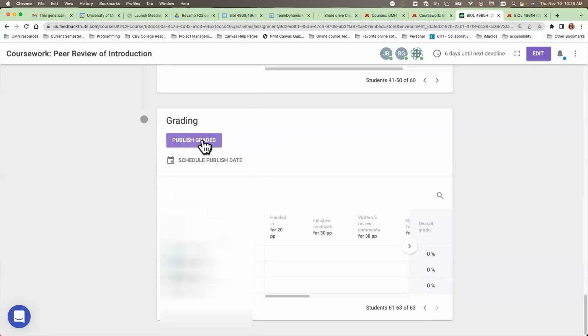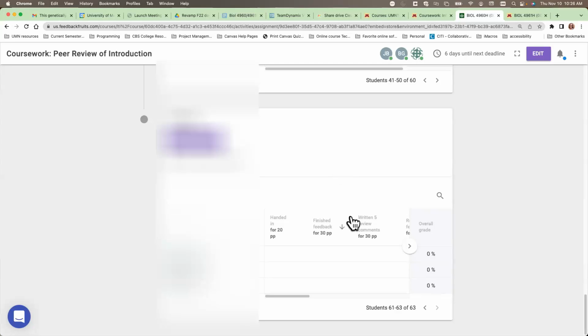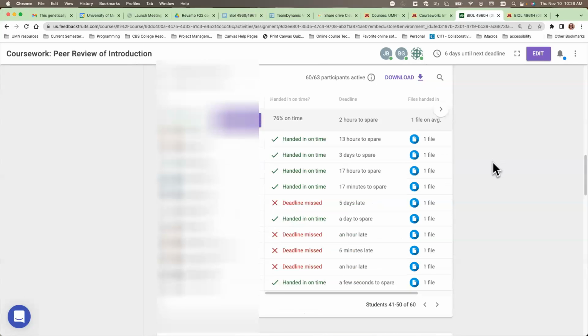When I publish grades, it will push them to Canvas, and it will take that percentage and apply it to the total points I've given that assignment. So they'll get 100% or 80% of however many points we made it worth. So this is pretty cool.